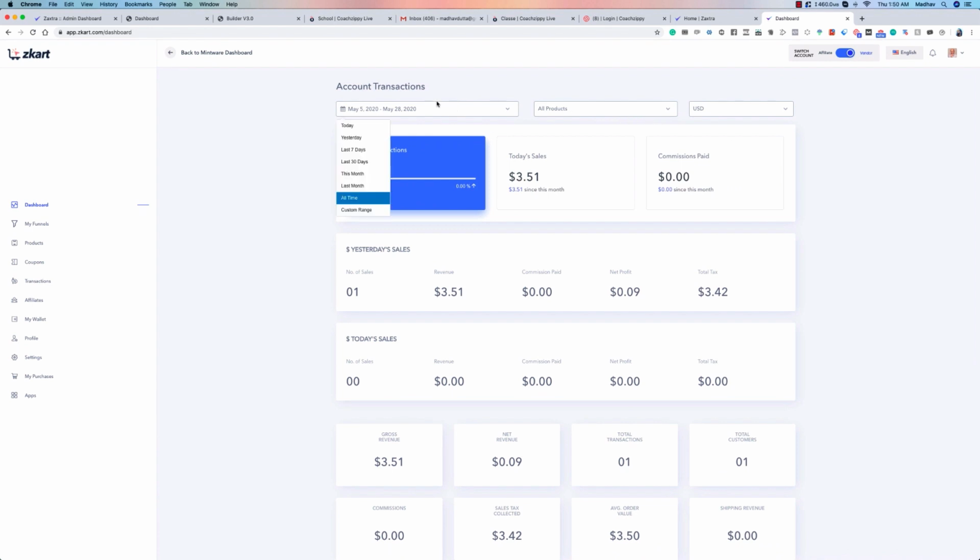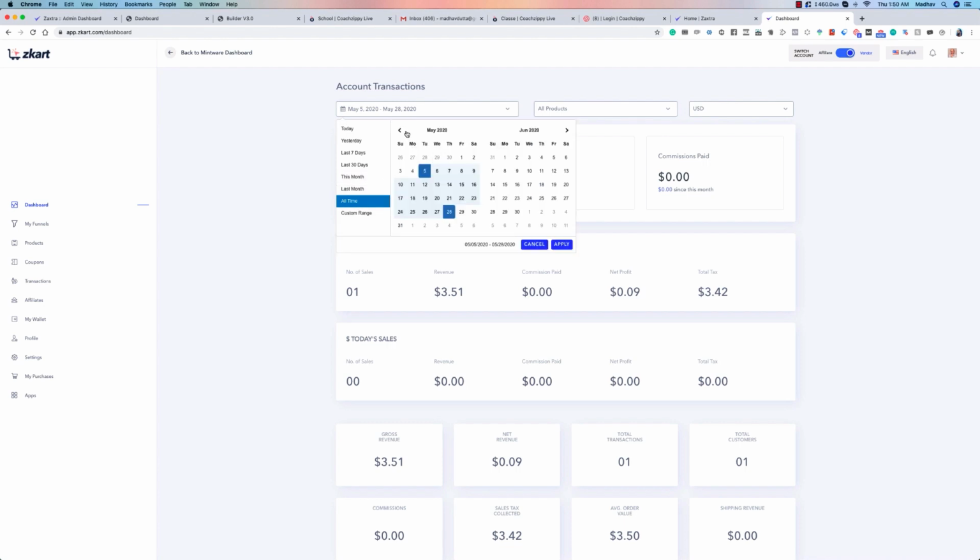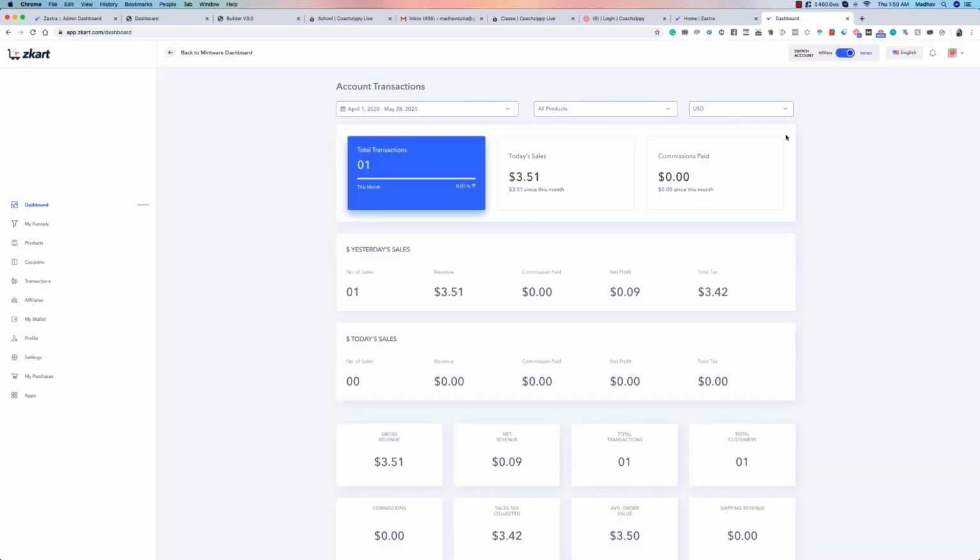And then obviously you can select by date. So you can select today, last month, or even select a custom range from then to then, and see all your transactions, all the sales that you've done during that time. So this is another cool thing. So let's go to my profile now.